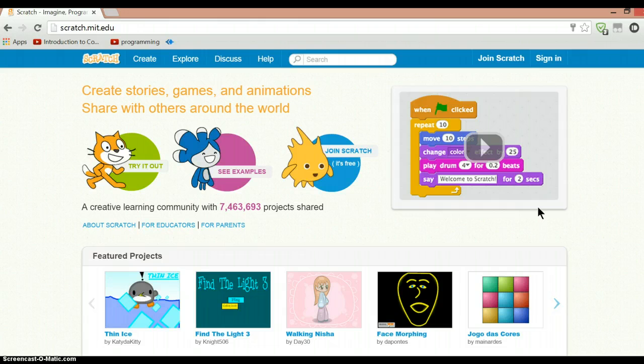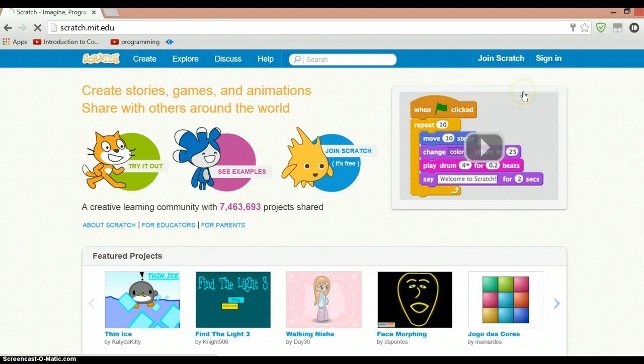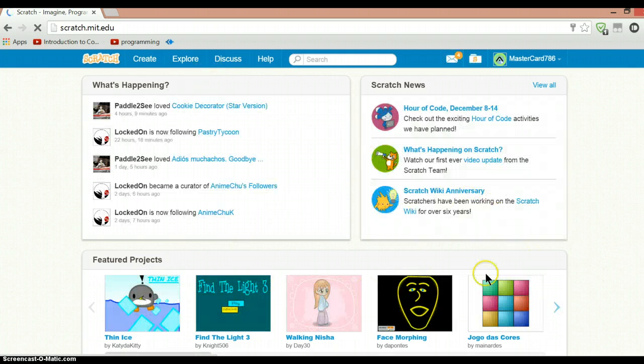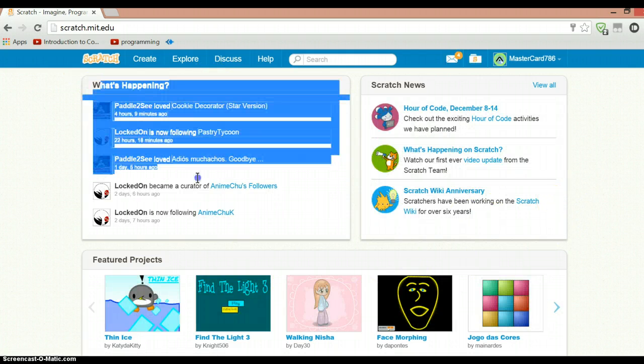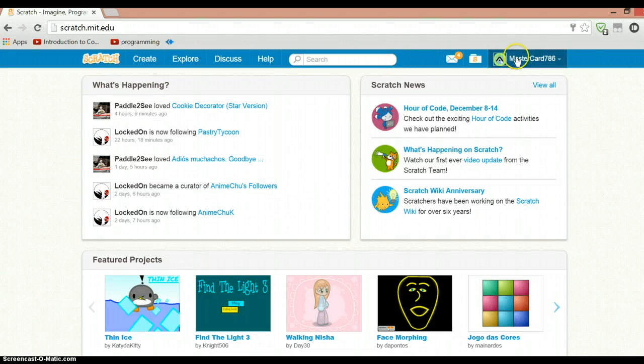As you can see, I'm on the scratch.mit.edu website, and when you're here, you will first need to sign in. So I'm going to sign in using my account. You just put in your username and your password, and then you should come to a screen similar to this. Your What's Happening and your Scratch news will be different.